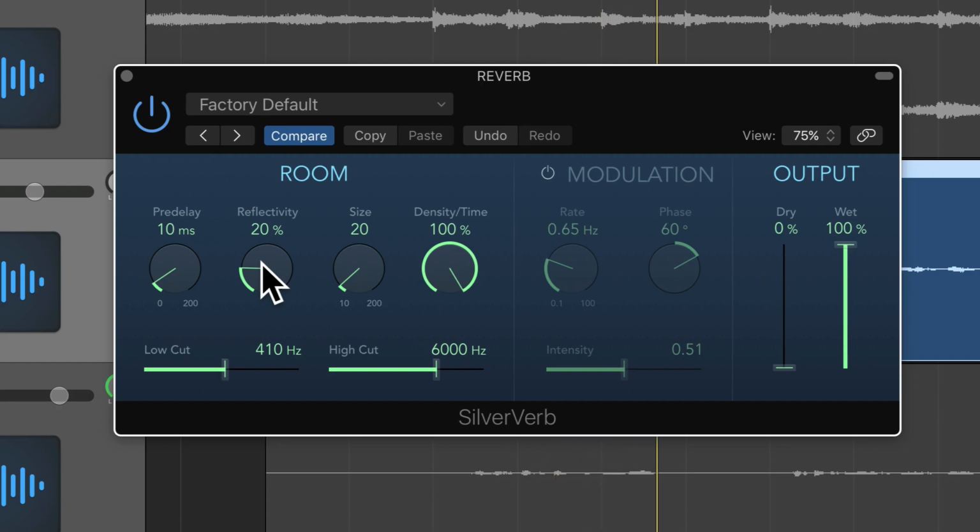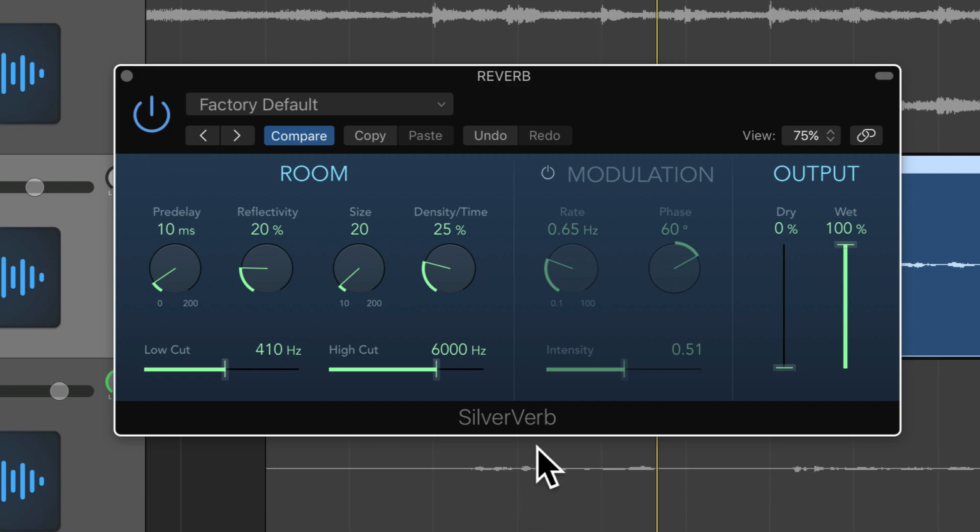Great. Now let's have a look at the density of the reflection. So that basically determines how many reflections there are, the sort of complexity of the reverb. Let's start by dialing it down all of the way. It should sound more like an echo, more like a sort of ping pong effect. Let's bring it down to 10%.